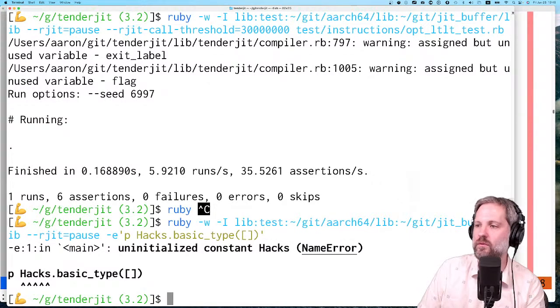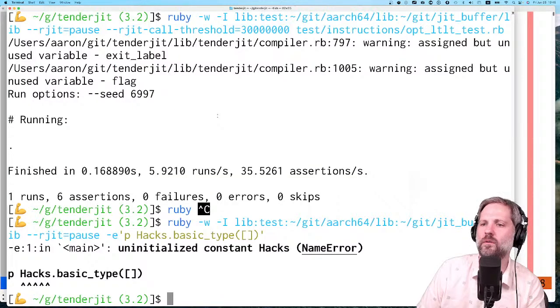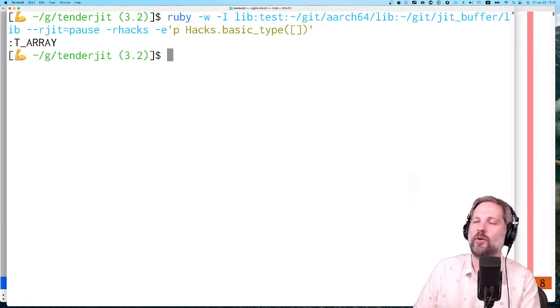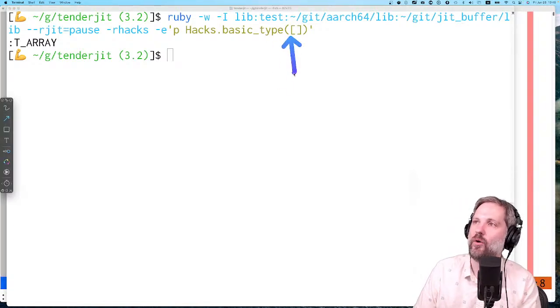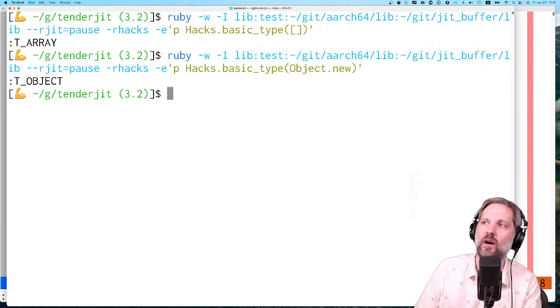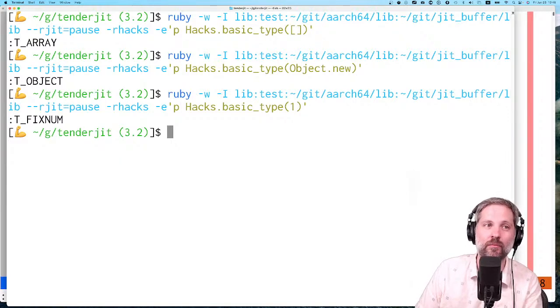Maybe I put it under a different name. Is it TenderJIT hacks? Maybe we need to require it. -r, it's R hacks. Yeah, there we go. So we see here we got the T array. It tells us that is a T array type. And we can see object.new is a T object. If we pass in, say, 1, then we'll get back T fixnum.